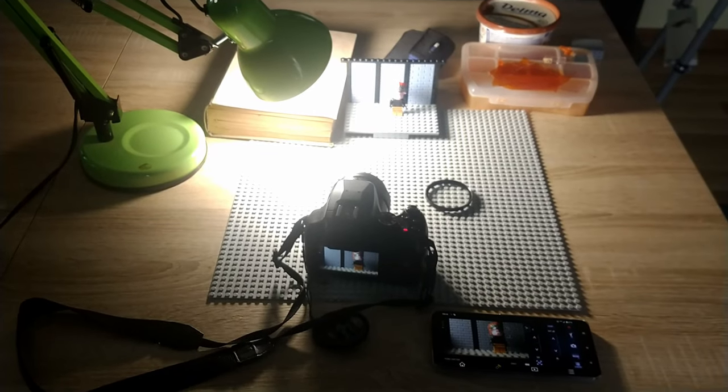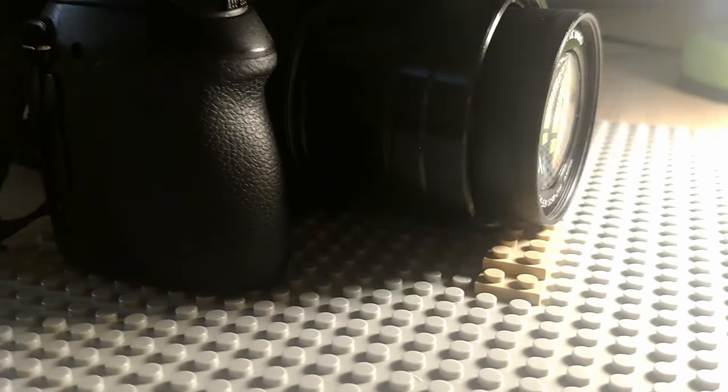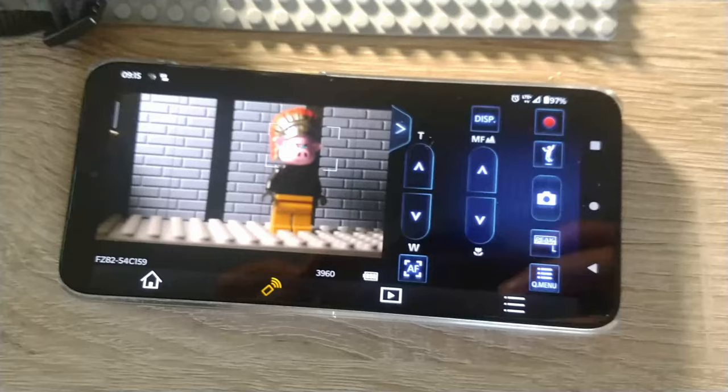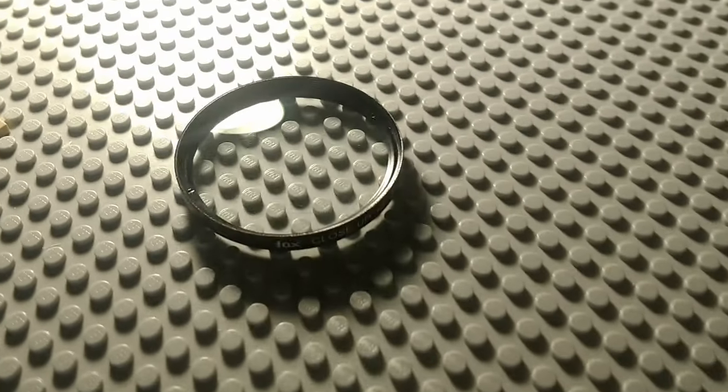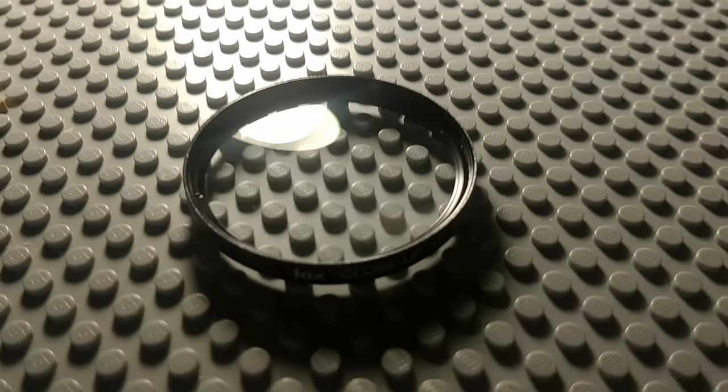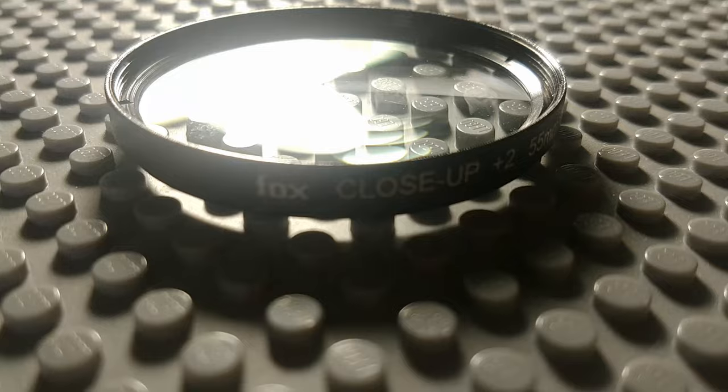This is my setup. A camera, all set to manual. Fewer breaks are leveling the lenses. The camera is connected to my smartphone via Wi-Fi. Macro lens. I usually use +2 or +4 dioptries.